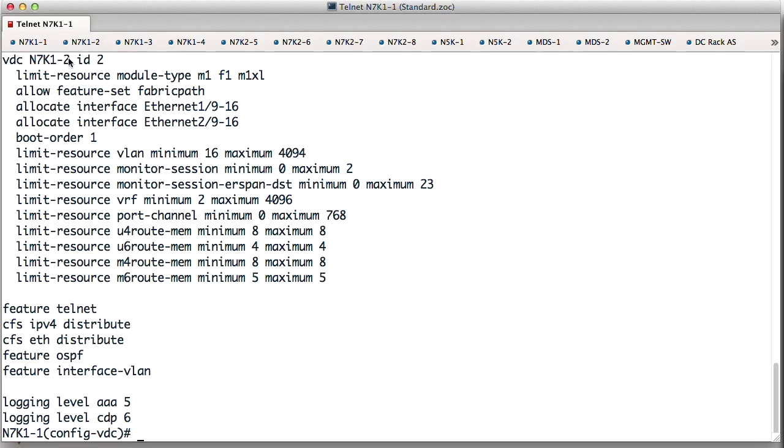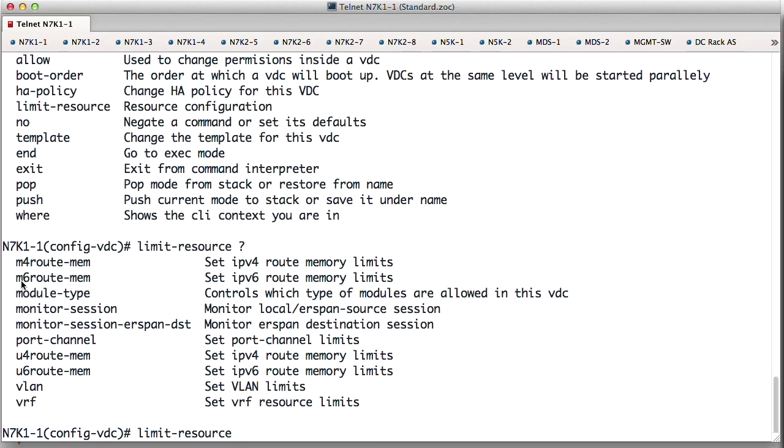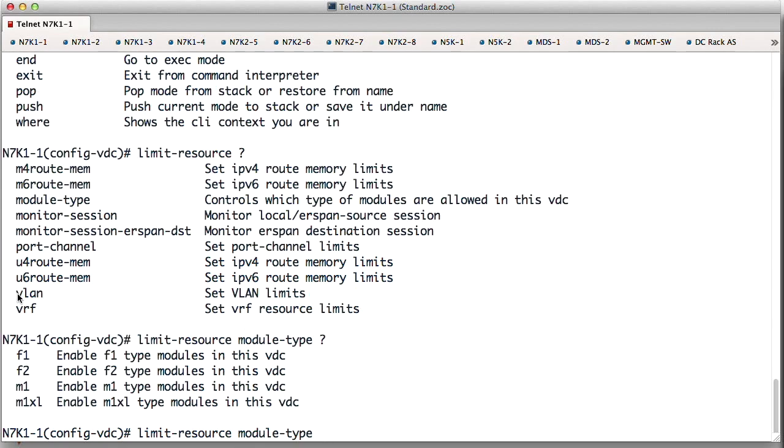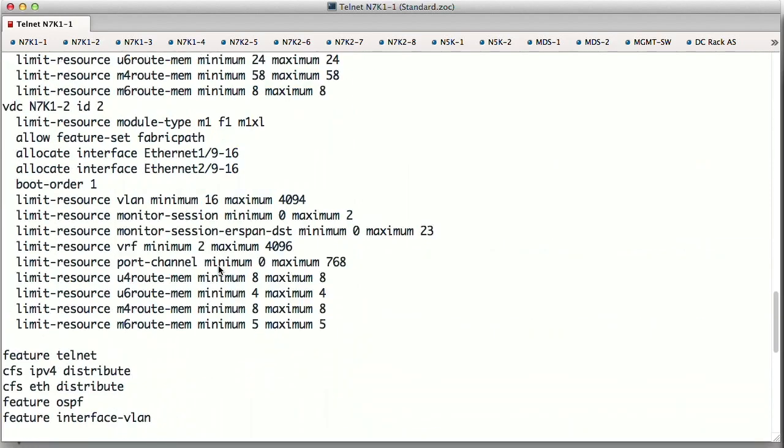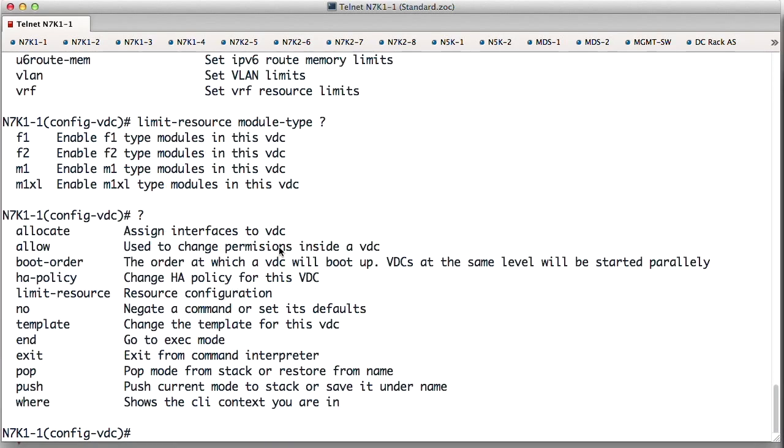We notice that we can limit resources for all the different things that we talked about, the module type. So I could say module type F2 only if I wanted. By default, it does put them all in the same M1, F1, M1XL module type allocation. Okay, so really this is all that we need to do within the VDC, except for looking at the high availability policy.